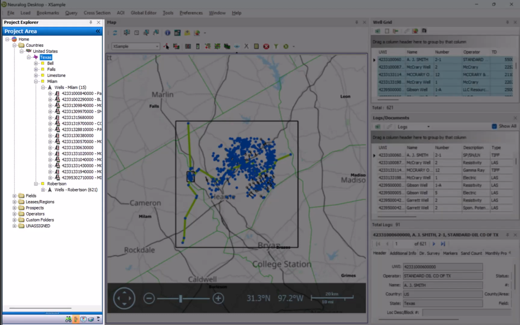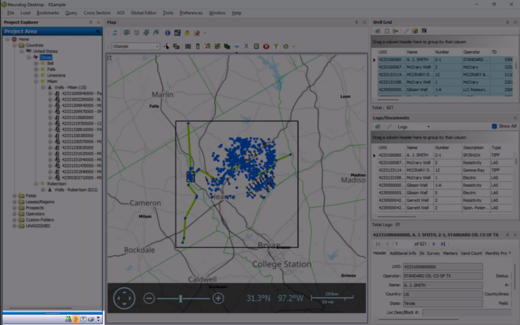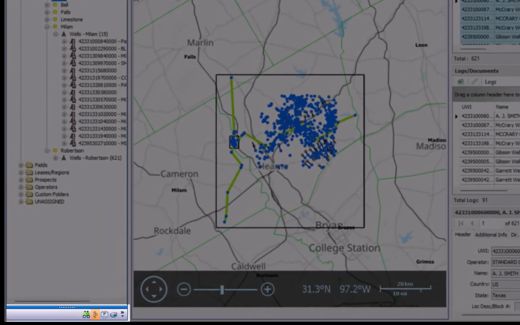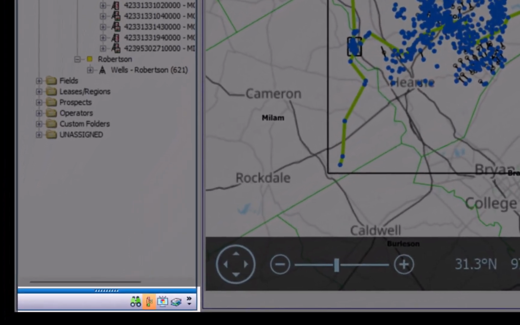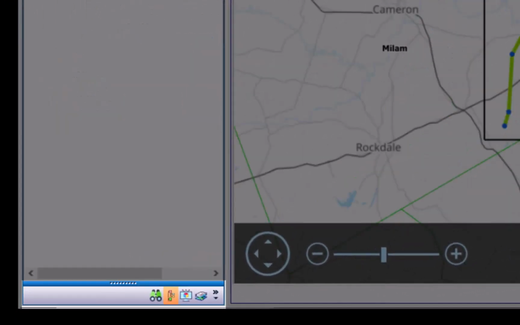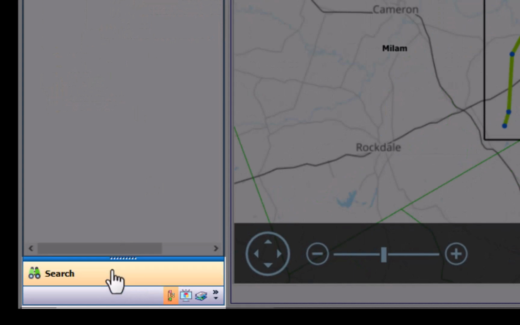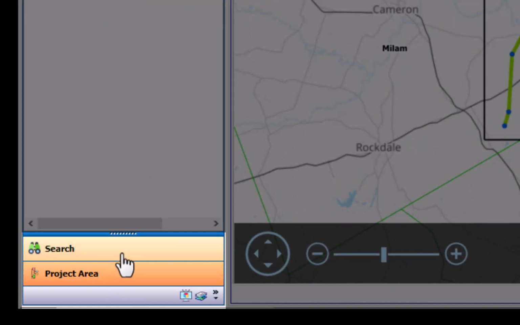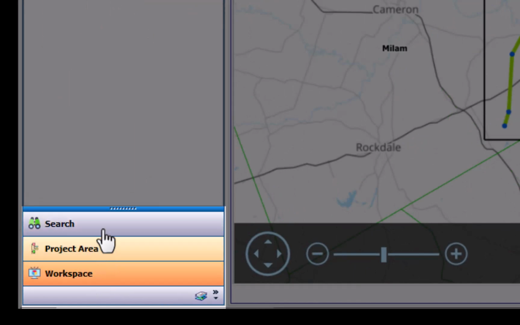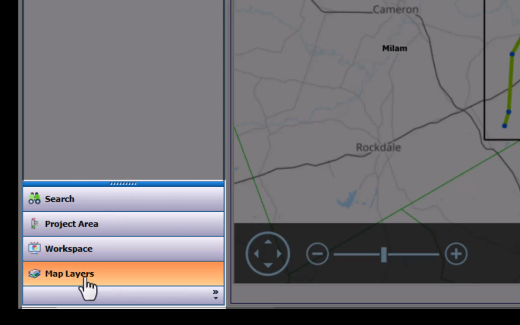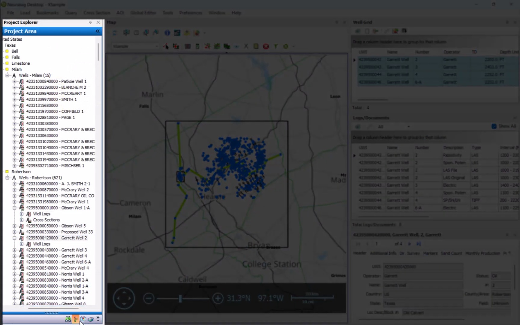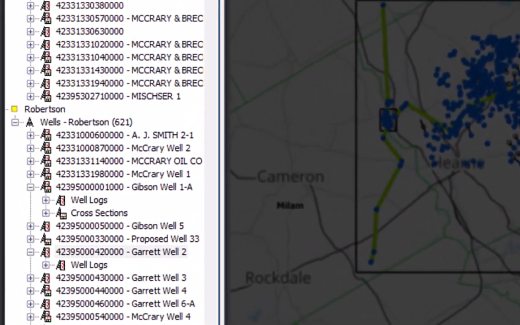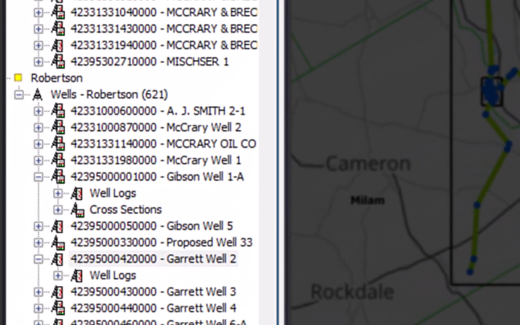Finally, the left side of the desktop display holds the Project Explorer. Four buttons at the bottom of the Project Explorer allow us to switch between different Explorer views, or tabs. The four views are Search, Project Area, Workspace, and Map Layers. Like Windows Explorer, the Project Area presents project data in a hierarchical folder-like structure, sometimes called a tree.